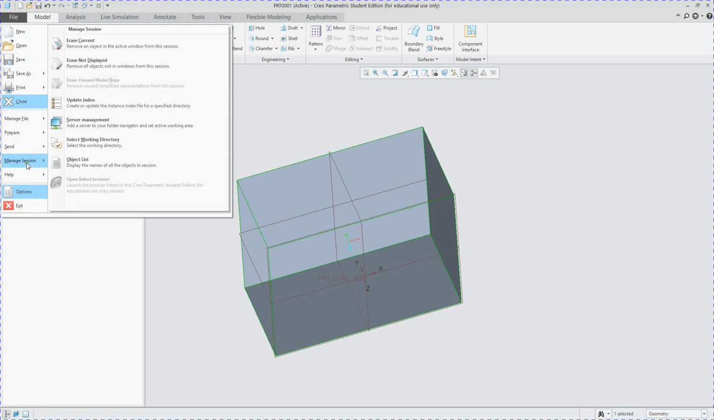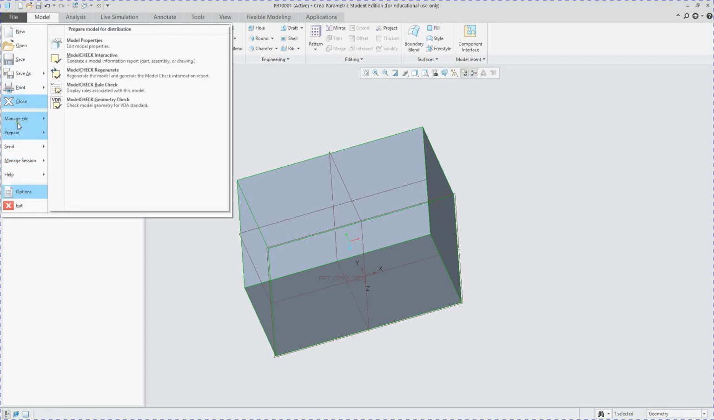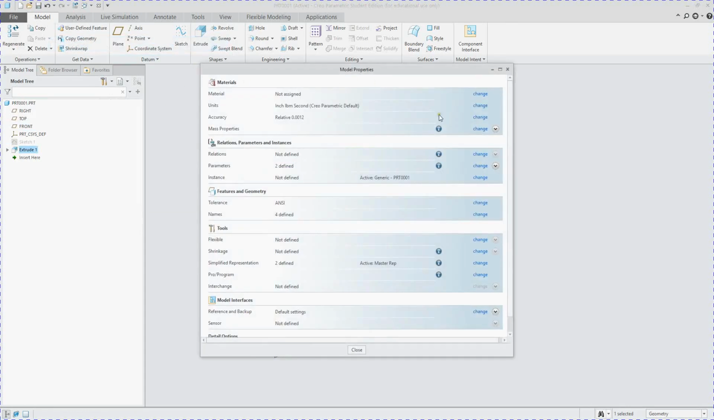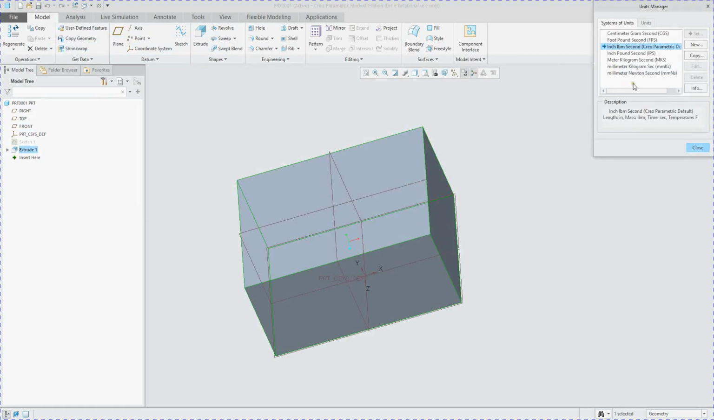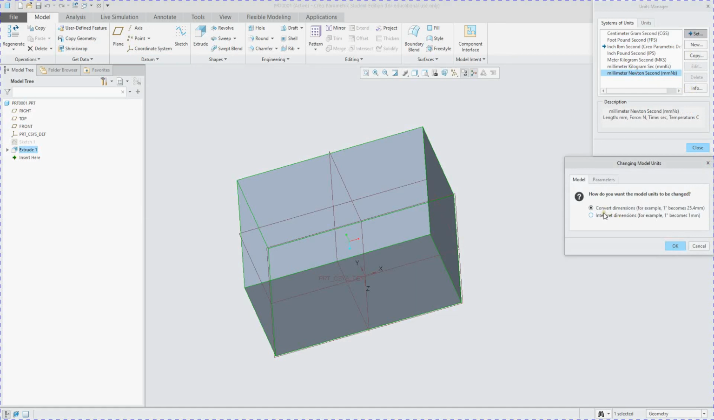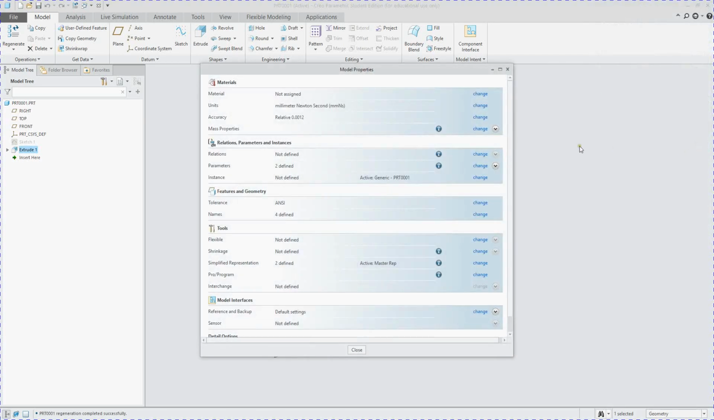So to fix this, you can go to File, Prepare, Model Properties, and Units, we hit Change, and select millimeter newton second and hit set. Now use interpret if you've assumed previously that it was in millimeters, because then it'll say 1 inch is 1 millimeter. You don't need to change anything. You can use convert if you are intentionally working in inches and want your outputs to be in millimeters, but that's probably not going to be too useful right now. So we'll hit interpret, OK, close.